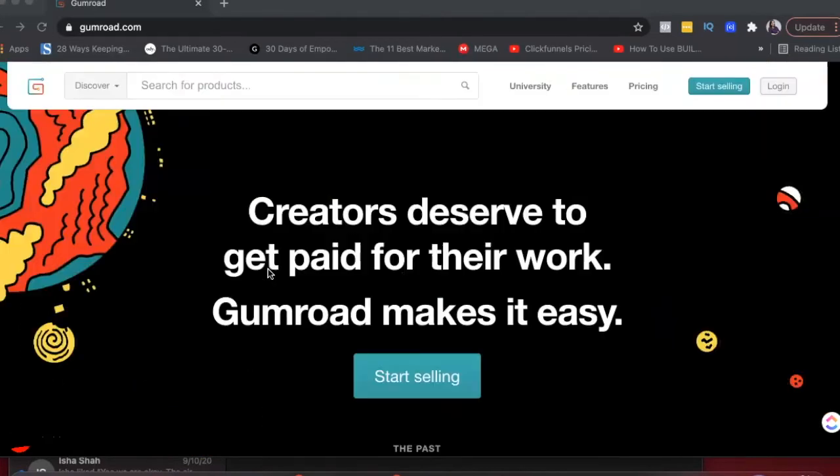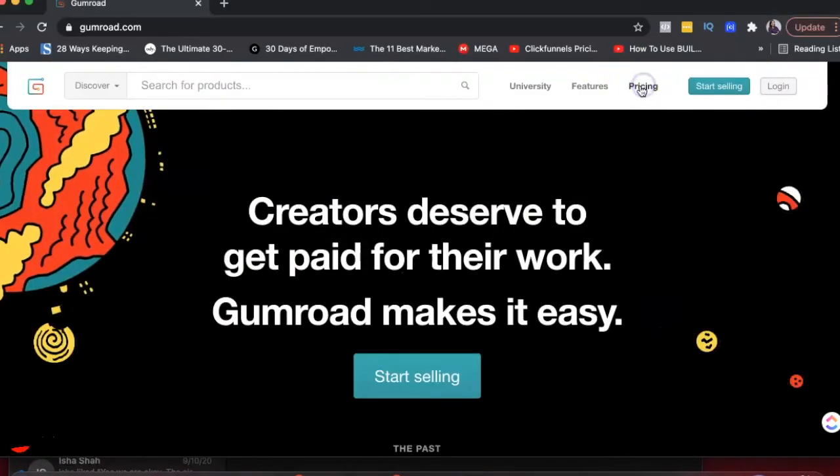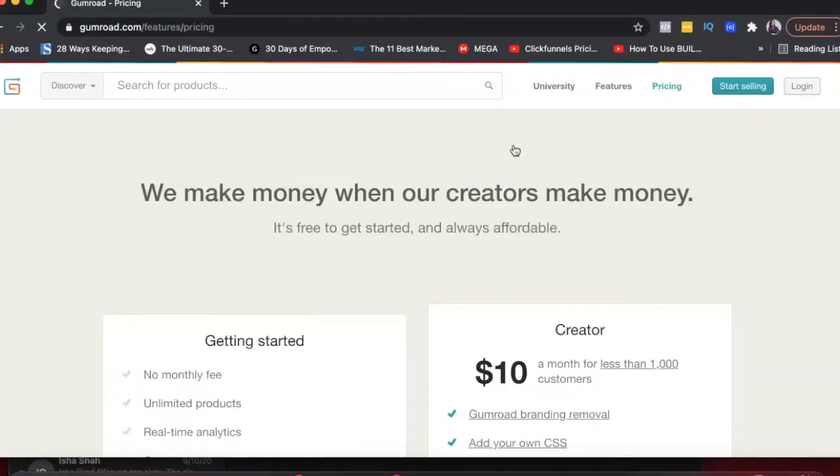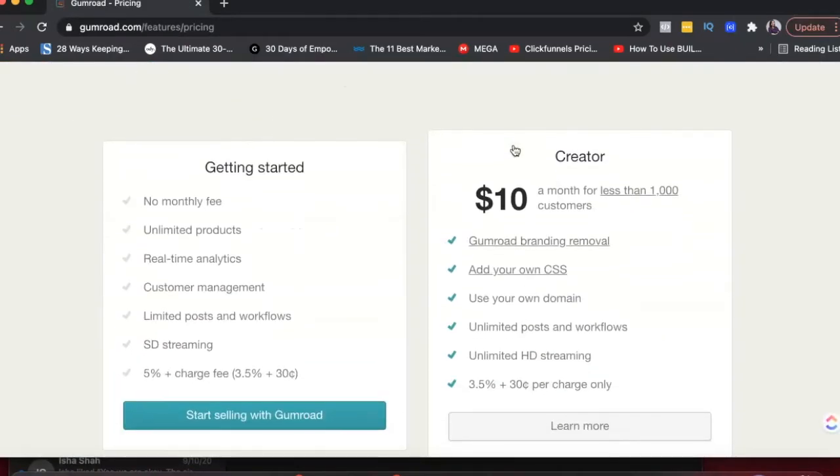Now, let's look at pricing. So in terms of pricing, there are two types of pricing. One is the free pricing, which is basically you don't have any monthly fee. You're charged 5% plus an additional 3.5% plus 30 cents per sale. And then if you're on the creator plan, which is $10 a month for less than 1,000 customers, which is again, it's going to take you time to get to 1,000 customers if you're just getting started.